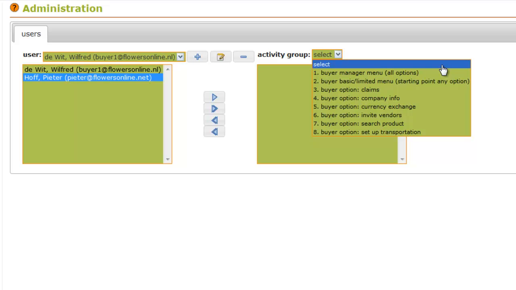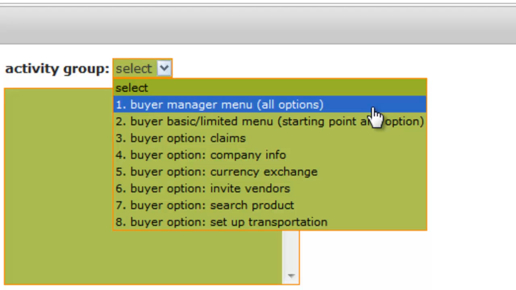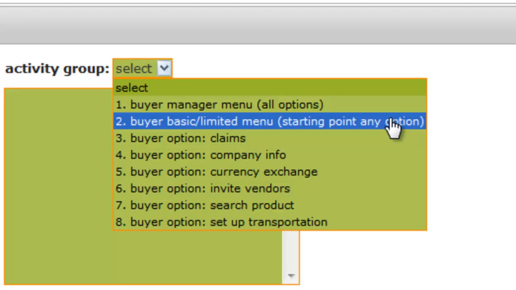Flowersonline has already predefined 8 activity groups. One is the Buyer Manager menu, which got all the options including administration rights. This is normally only given to the owner or a manager of the company. Furthermore, we have created 7 other menus.